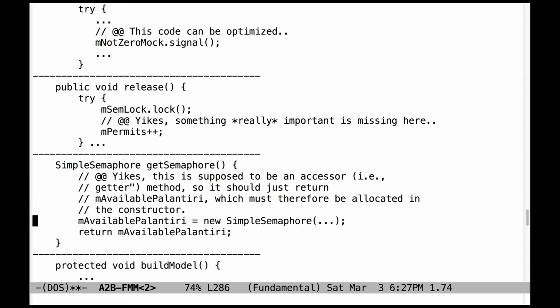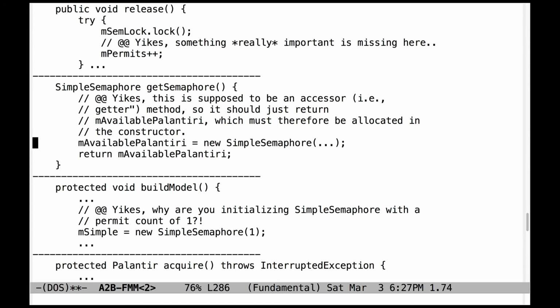Here was a strange implementation of the getSemaphore accessor method, or so-called getter method. This should just be returning the semaphore, which in this case was called mAvailablePalantiri. So make sure you allocate mAvailablePalantiri in the constructor and simply return it here rather than allocating it in getSemaphore. And the reason, if you were to take a look at the rest of the code, getSemaphore is called multiple times, so this of course will be creating a new semaphore each time, which is wildly wrong.